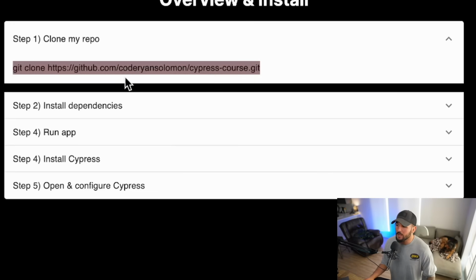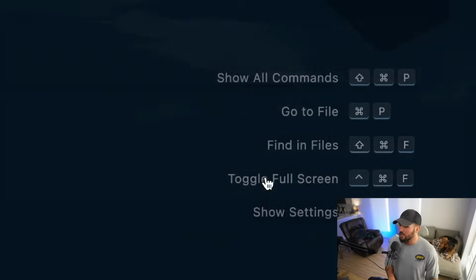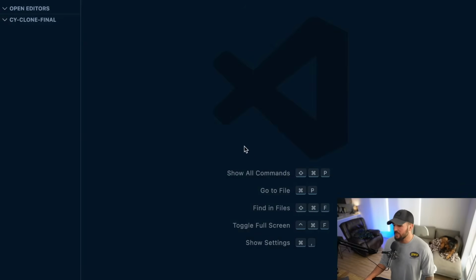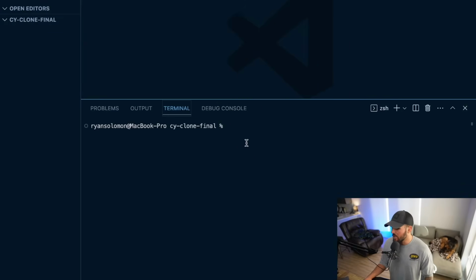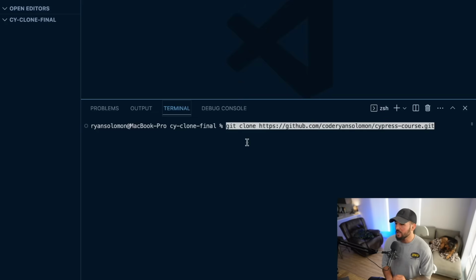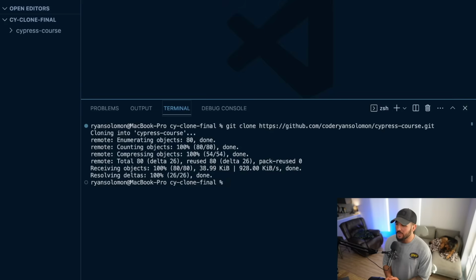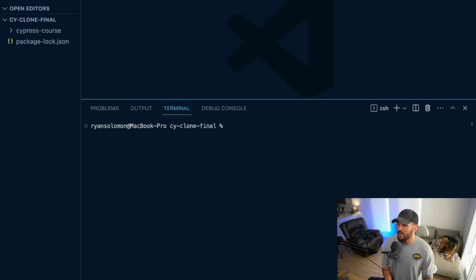And I'll have those linked below, but I'm going to copy this here. So git clone https://github.com/CodeBrianSolomon/cypresscourse.git. And then I'm going to go into VS Code, and within Visual Studio Code, I'm going to open up my terminal, and I'm in a folder called Cyclone Final. You can name this folder whatever you want, but just be in a folder that you want this project to be in. And then I'm going to paste that git clone command, and it's going to clone into my repository.